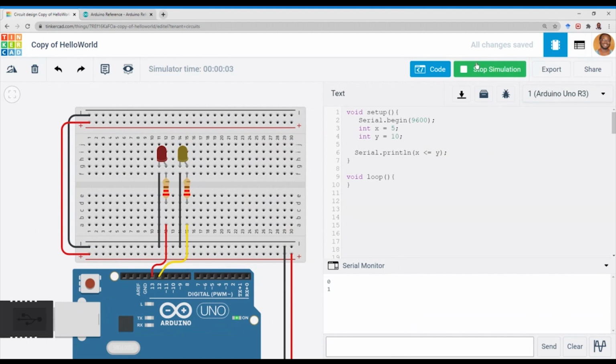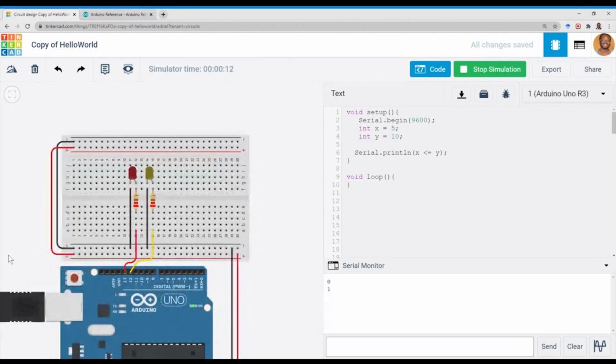So this is how we use the conditional operators. Basically, we use them to make decisions with if-else statements, or especially in while loops, you will be seeing them a lot.